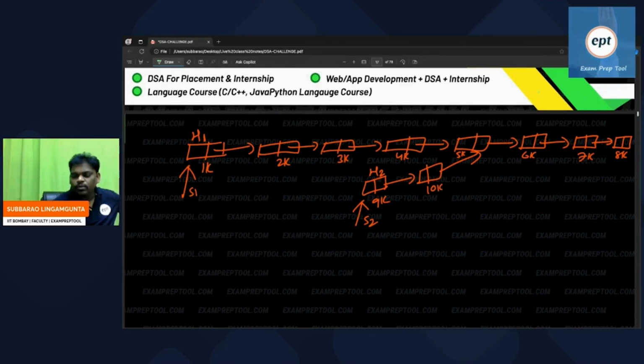First thing is to find the S1 node count. Let us assume the S1 node count is C1. How many? 1, 2, 3, 4, 5, 6, 7, 8. So S1 node count, C1, is equal to 8. Next, the S2 node count: 1, 2, 3, 4, 5, 6.